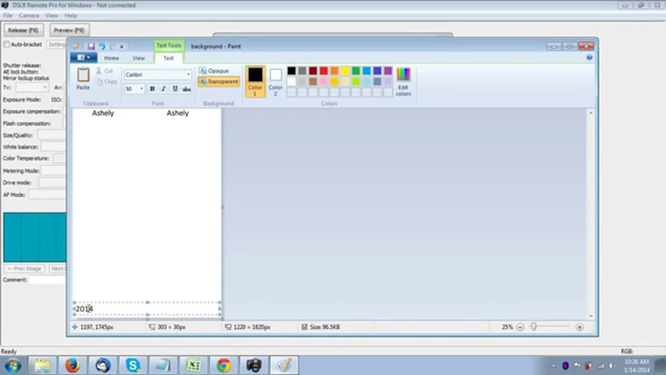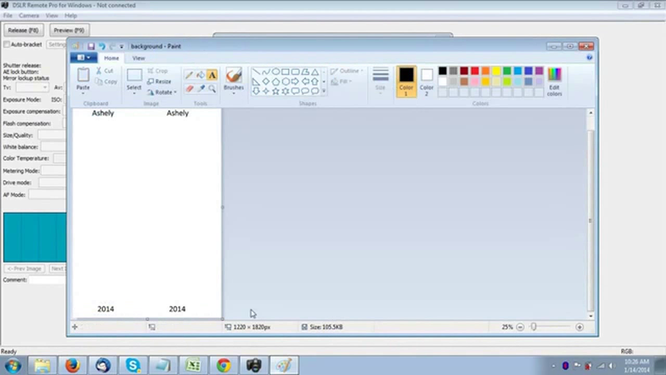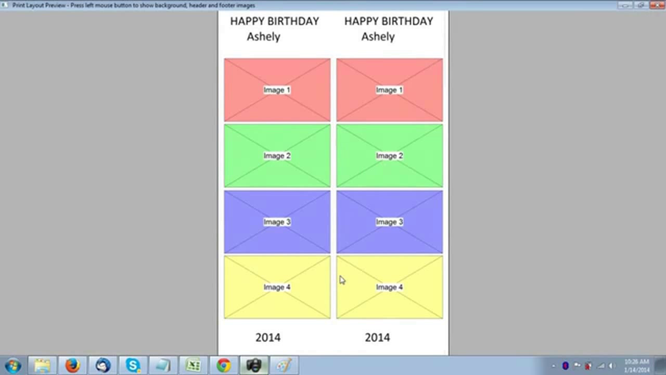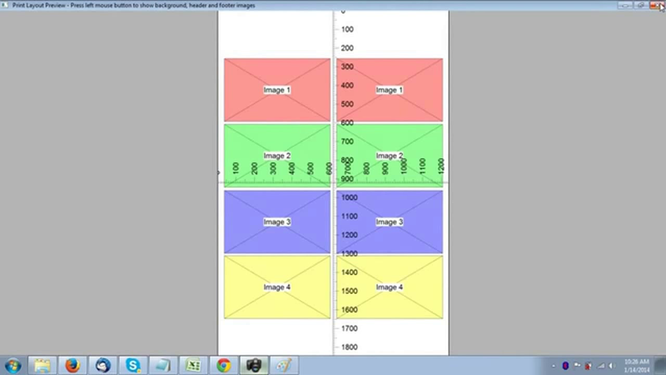Obviously, you can change the background color of this template any way you want. It doesn't have to be plain white. You could choose from any of those color palettes any way you want it. So I mean, this is the simplest way to create a template using Breeze software and using Paint. So that's pretty much it.